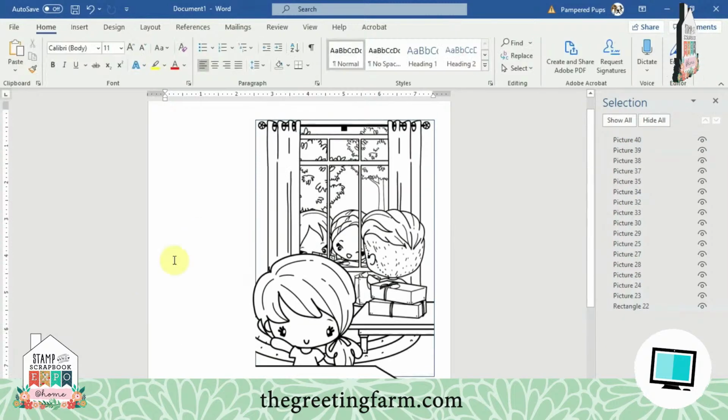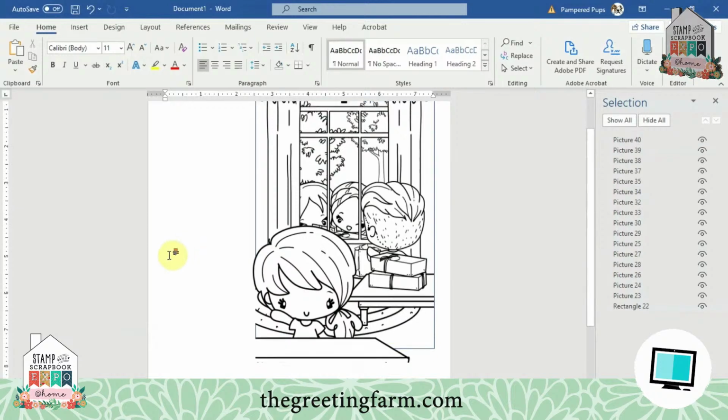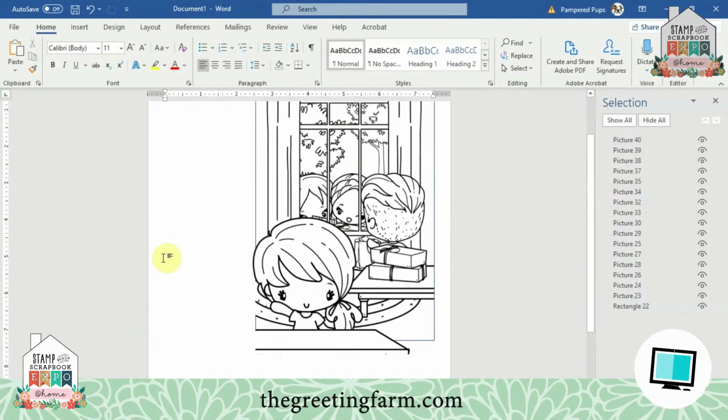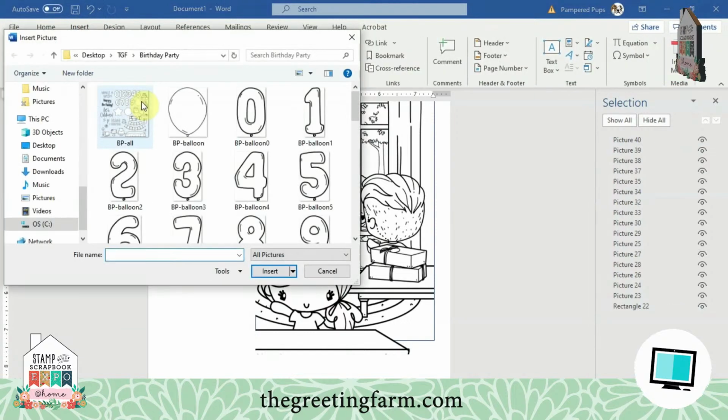There we go. Now she's standing in front of the birthday table, so of course we're going to need to start adding some birthday supplies now. Make this a real party. So insert picture, this device. And let's get some balloons going. They went all out for the decoration of this party.